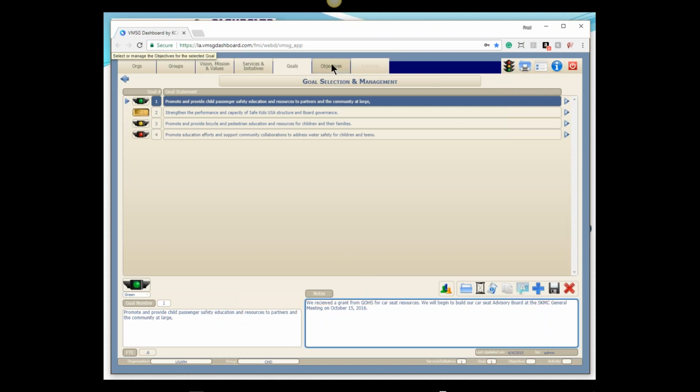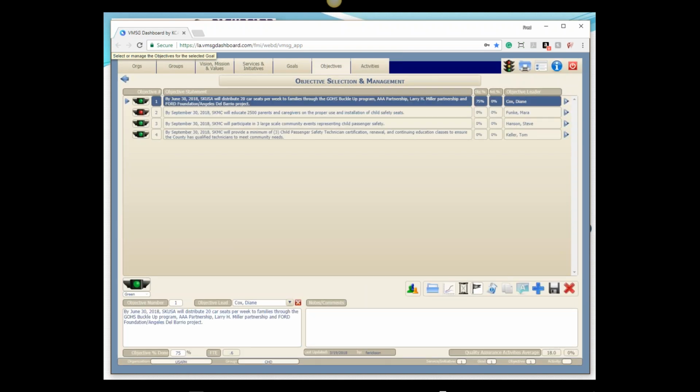So the objectives for that specific goal are by June 30th, 2018. We're getting very specific, SMART format: specific, measurable, attainable, realistic, and time-based. By June 30th, 2018, we're going to distribute 20 car seats per week to families through various programs.